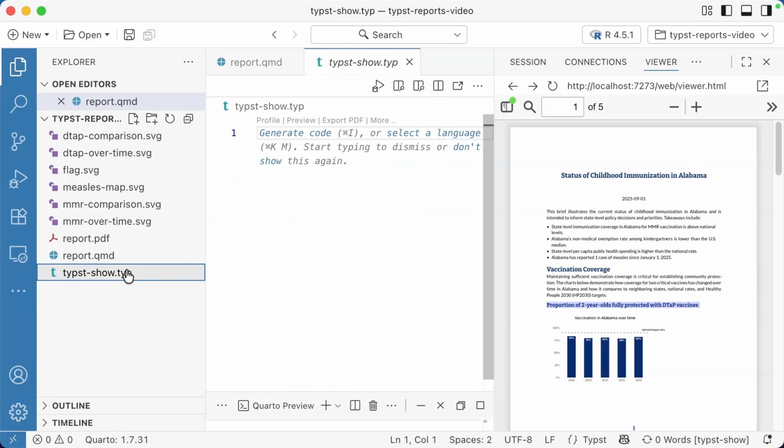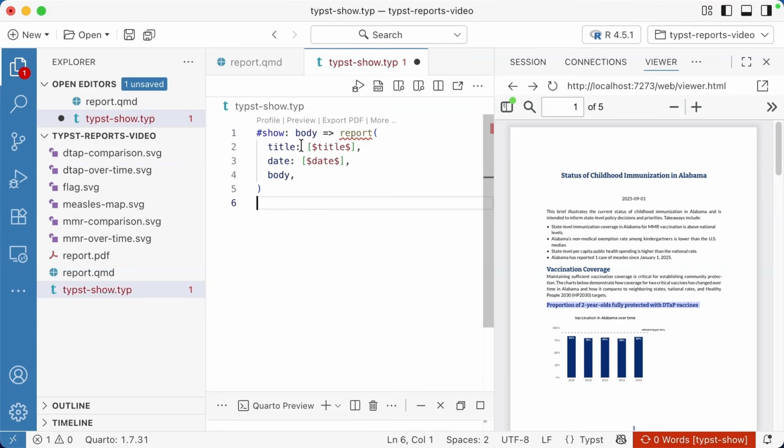Okay, so I've made a typst-show. I'm going to copy in my code here. I'm going to save this. And you can see that in this, I am using Typst code. So this syntax is telling Typst, hey, when you find variables in Quarto, pass them using a custom function that we're making called report, and pass those to Typst.